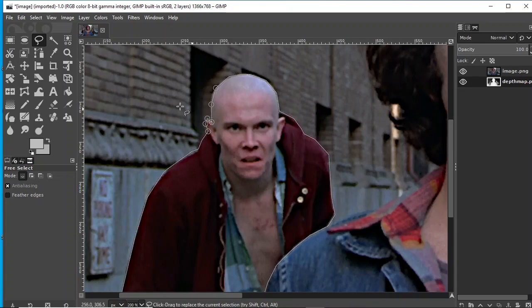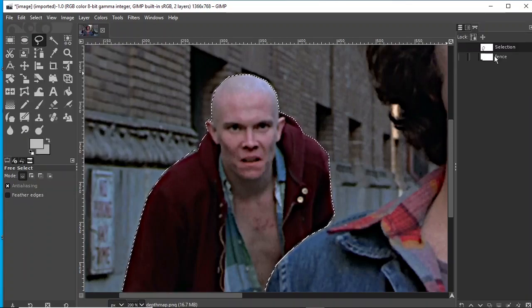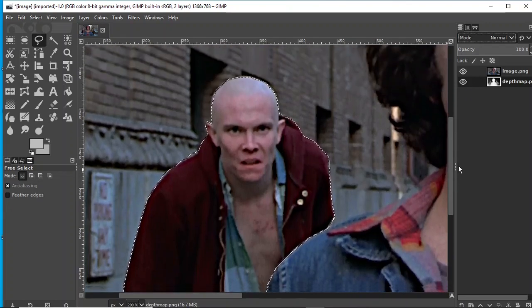So again, if you want, you can save it. So where is it? Select to path. So now it should be around here. So you say, oops, sorry, this one. So the bald guy. Okay, in case you need that selection for later. Okay, so let's see what I'm gonna do here.